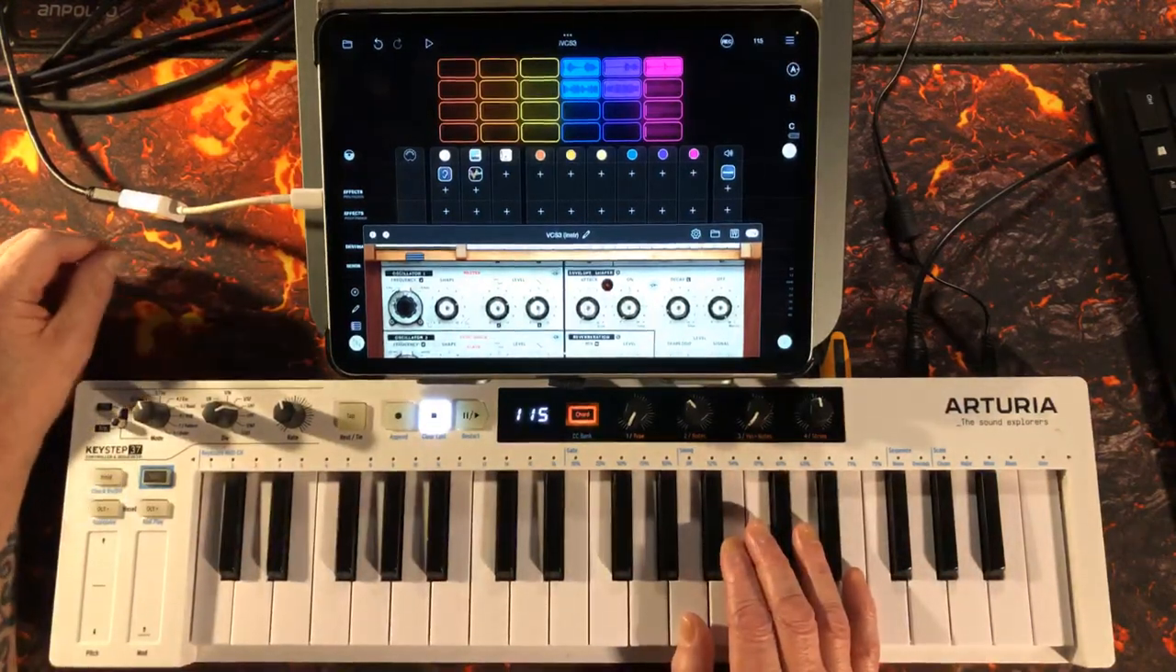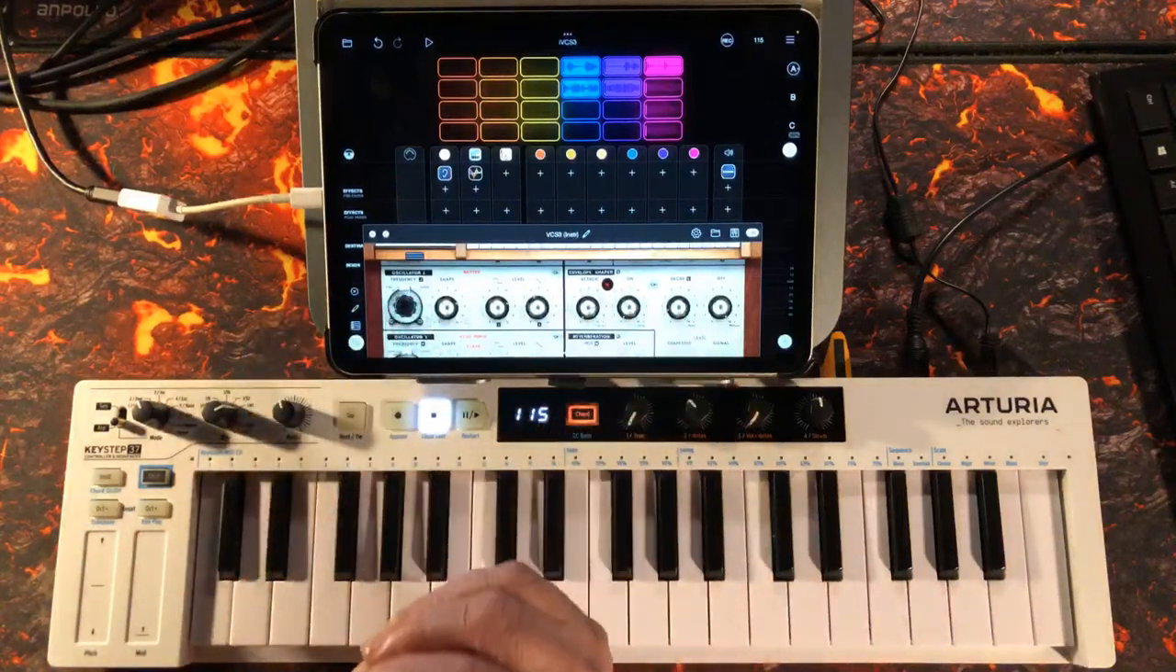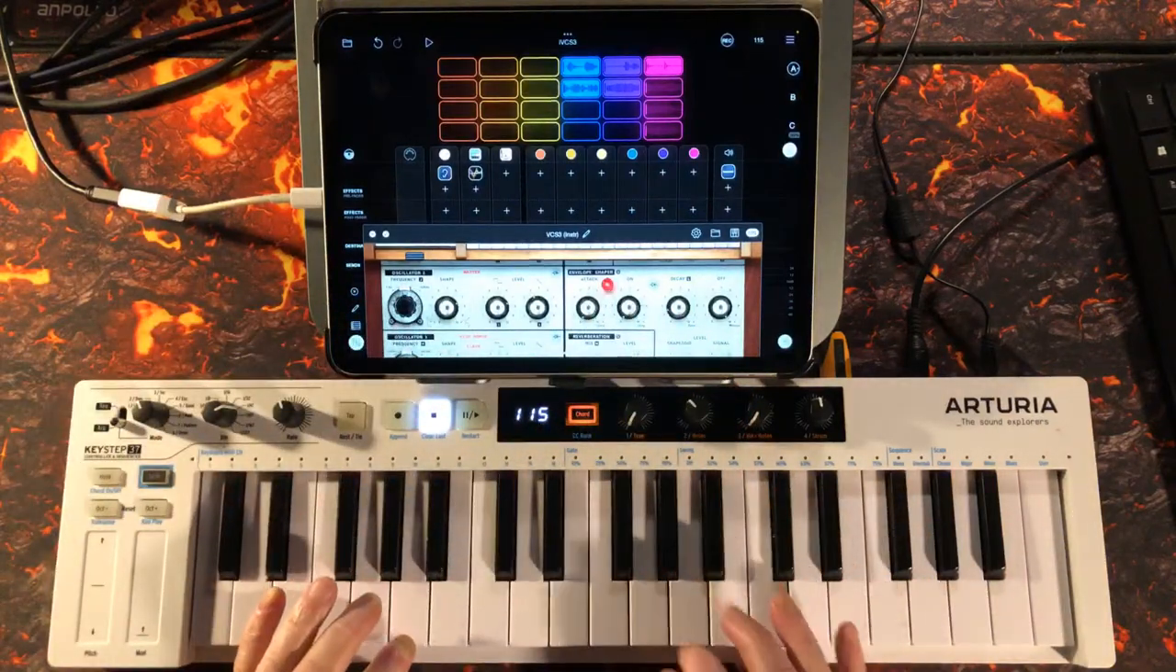I did a really good video today about programming this really lush pad in Blease Megalith, and it hasn't done very well at all.